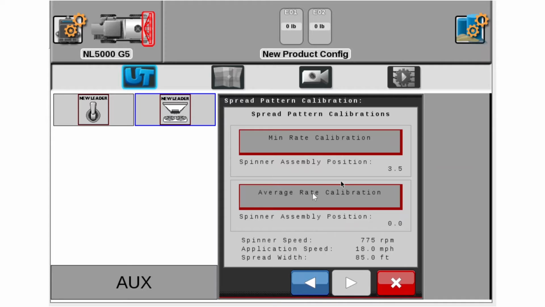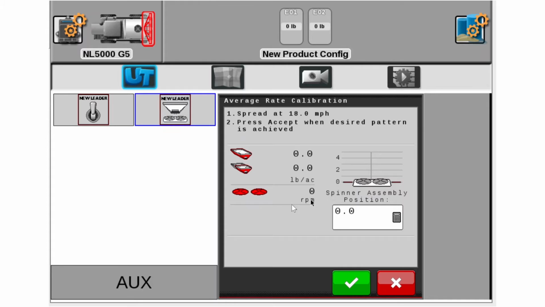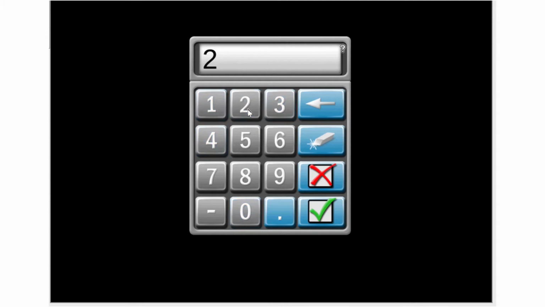And then this higher rate is now going to appear. You're going to go into that higher rate and test again. Notice that the spinner speed and your width is locked in. The only thing we're changing in this screen here is the spinner assembly position. Remember, it's a higher rate. We're doing 450 pounds now. So higher rate, higher volume out the back. We're going to need to be farther rearward with that spinner assembly position. So instead of being 3.5 inches, I would probably start around 2.2.